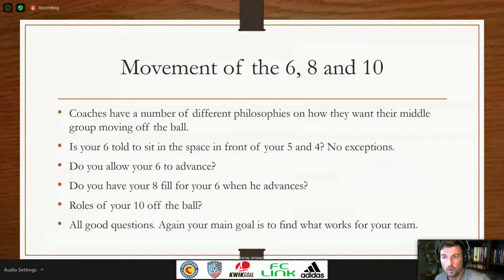So moving on to the 6, 8, and 10. There are a lot of different philosophies on the 6, 8, and 10, and I've had to have a different philosophy depending on the personnel I have at that given time. Coaches have a number of different philosophies with them moving off the ball. Is your 6 told to sit in front of the 5 and 4 with no exceptions? That's your role. That's your goal. That's the only thing I care about.